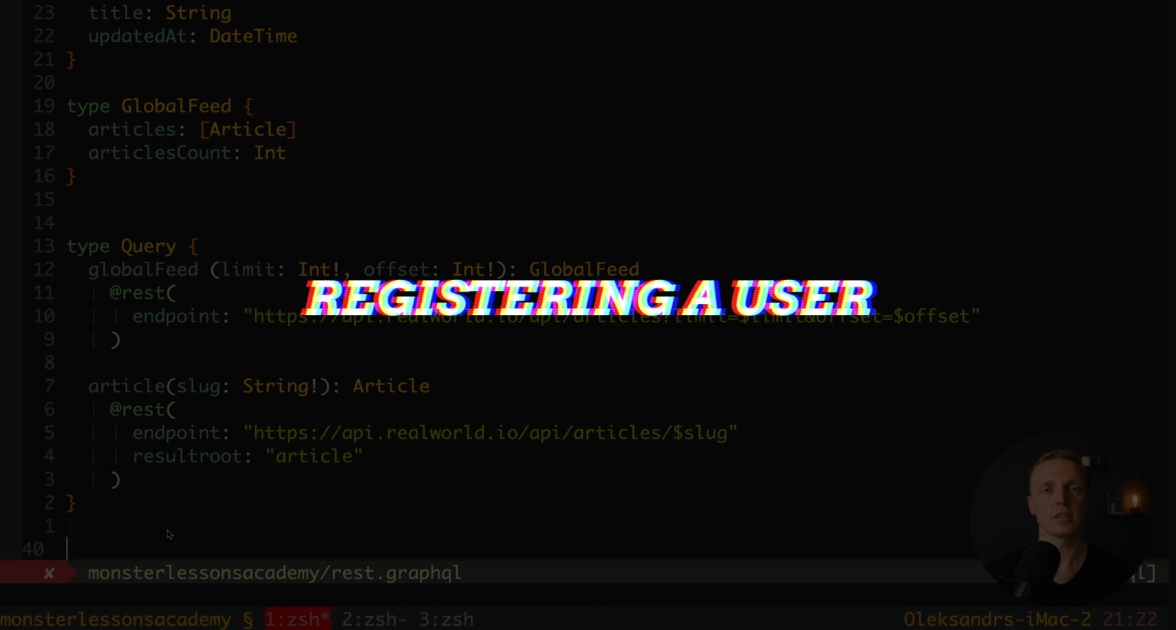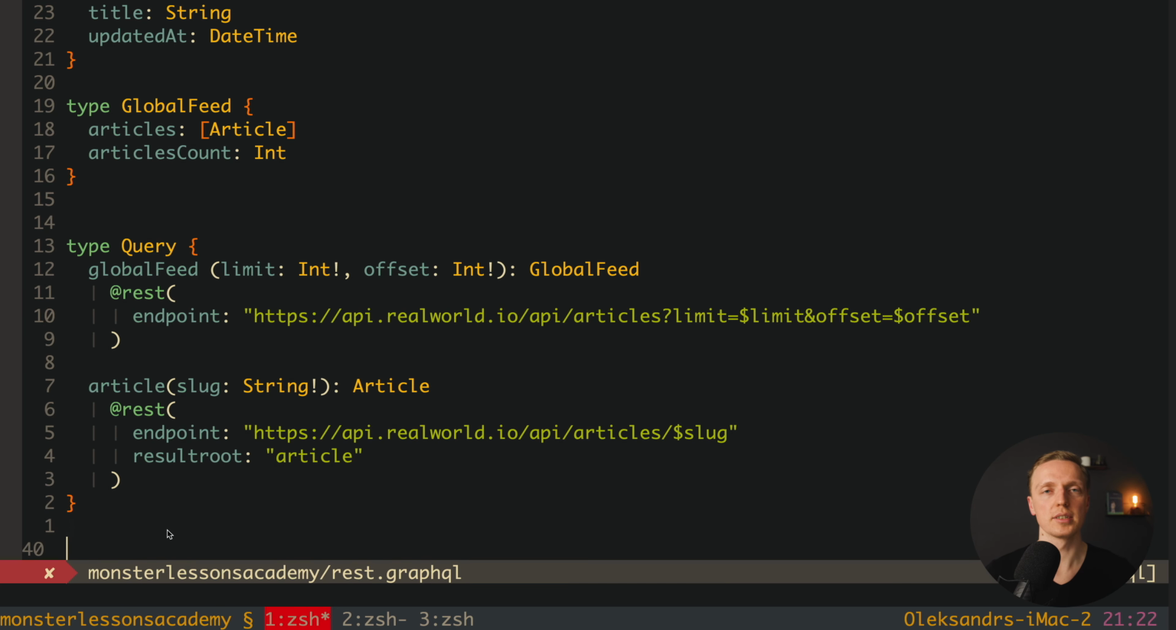Now it is time to talk about mutations. Sometimes we want to log in a user or create an article, and this is not a query, this is a mutation. So now we want to convert several APIs to mutations inside GraphQL. First of all, we must define a type, which is Mutation.